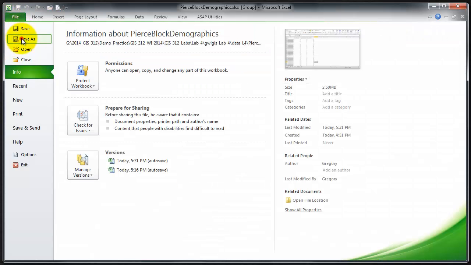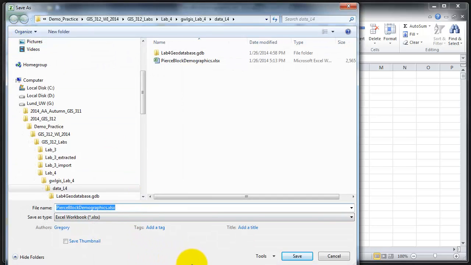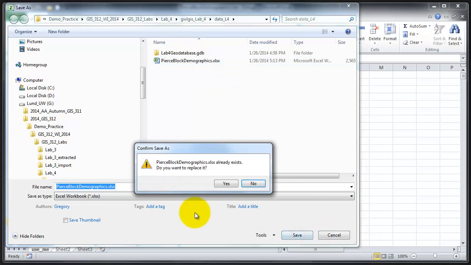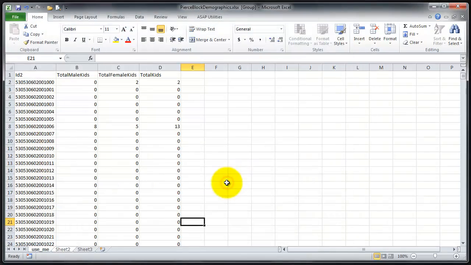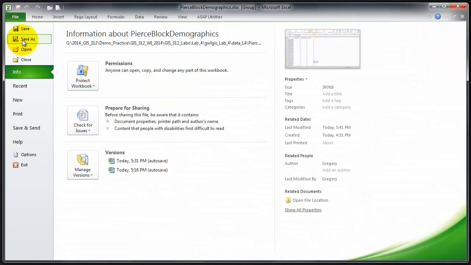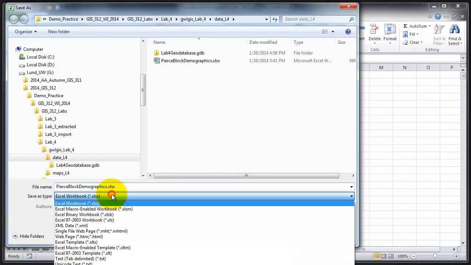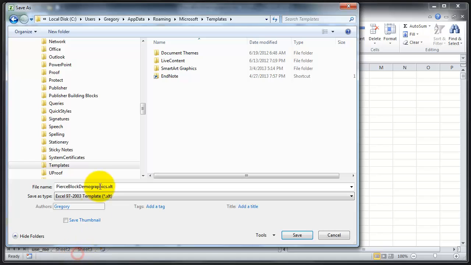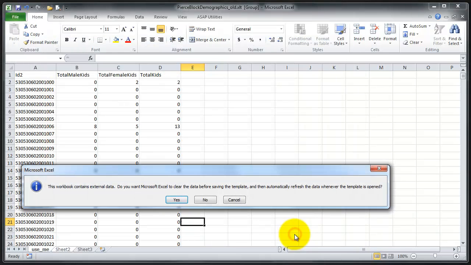In this case, I'm going to save as. My window pops up. Make sure it goes to my data, Pierce Block Demographics, and click Save. It already exists. Yes, I want to replace it. You may want to change it to the older format, which is 97 to 2003 format, so that you have another opportunity to try. I'm going to just say Pierce Block Demographics Old for the old version and save just so I have it.